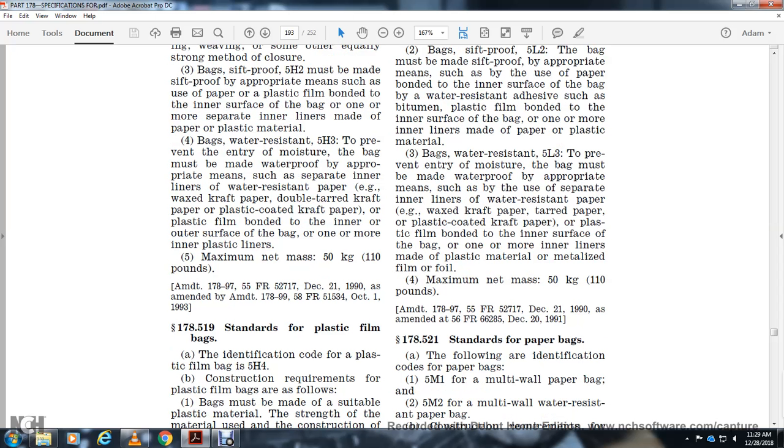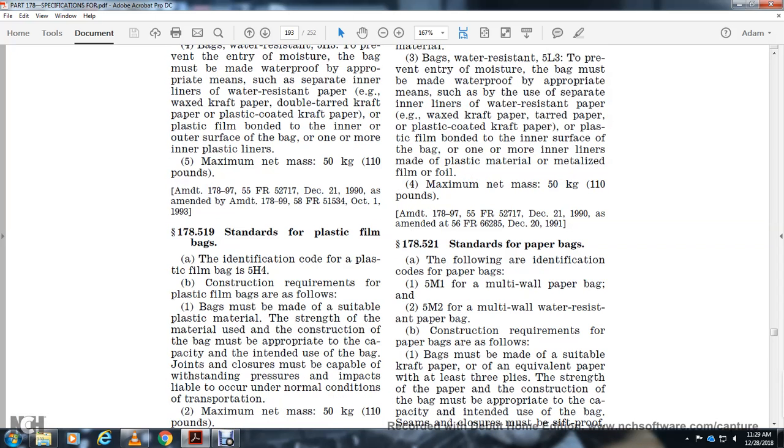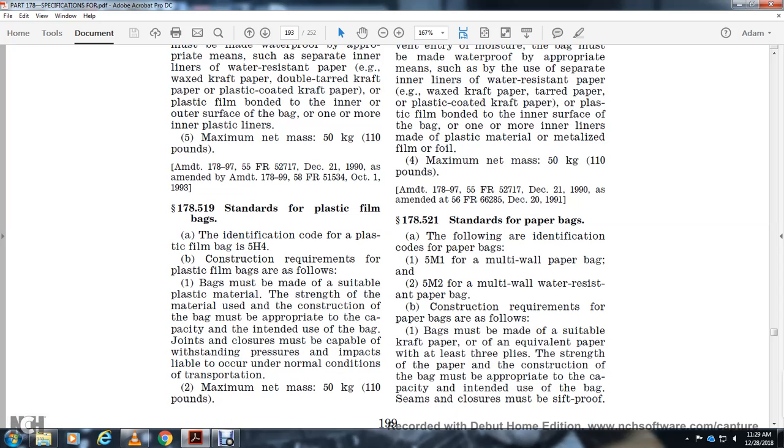178.519 Standard for plastic film bags. Identification code for plastic film bags: 5H4. Construction requirements: plastic film bags must be made of suitable plastic material, with strength of the material and construction of the bag appropriate to the capacity and intended use of the bag. Joints and closures must be capable of withstanding pressure and impact likely to occur under normal conditions of transportation. Maximum net mass is 110 pounds.